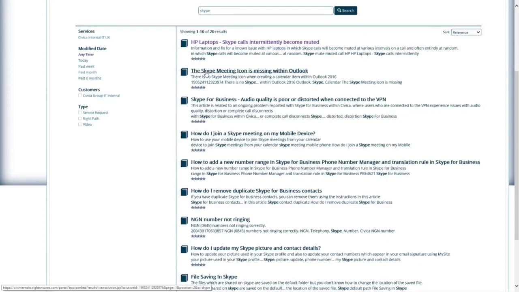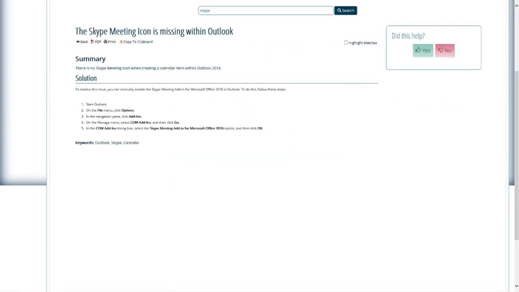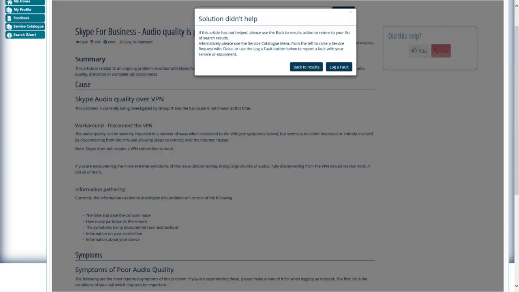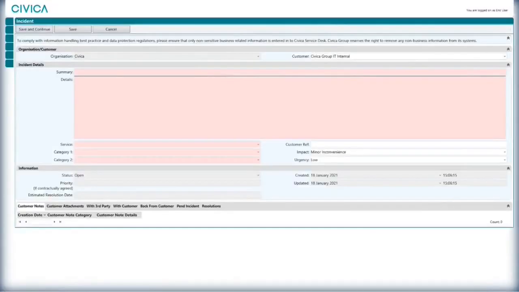Let's take a look at the second result. If an article is useful and guides you to resolve your incident, please select the Yes Feedback button. This will ensure that the article is classed as relevant in regards to your search terms and will be placed higher in the search results for future customers with similar issues. When you rate an article not useful by selecting the No Feedback button, the option to log a fault will also be available. Selecting this will open the incident form where you can log your own support ticket with the Civica Service Desk.